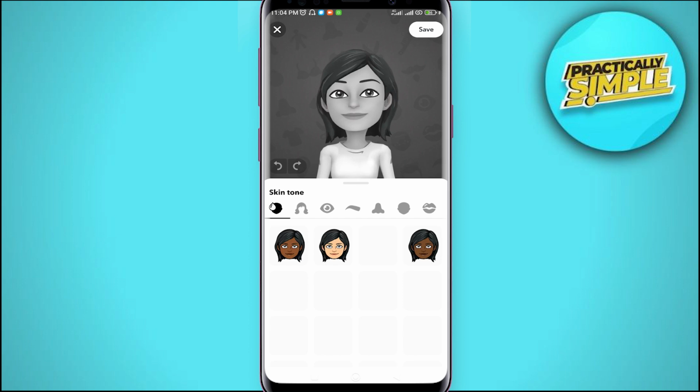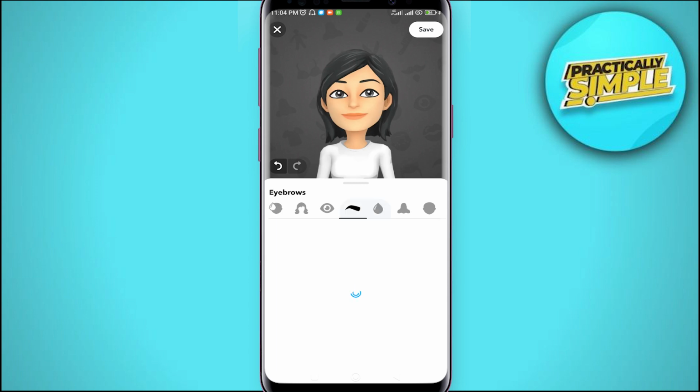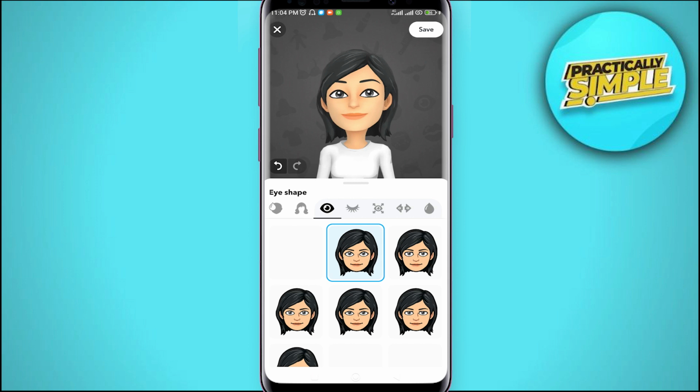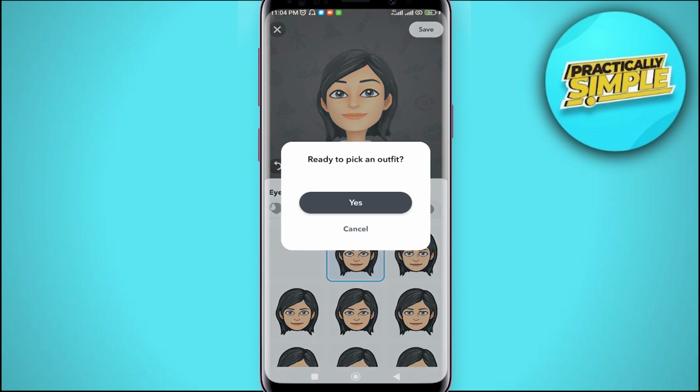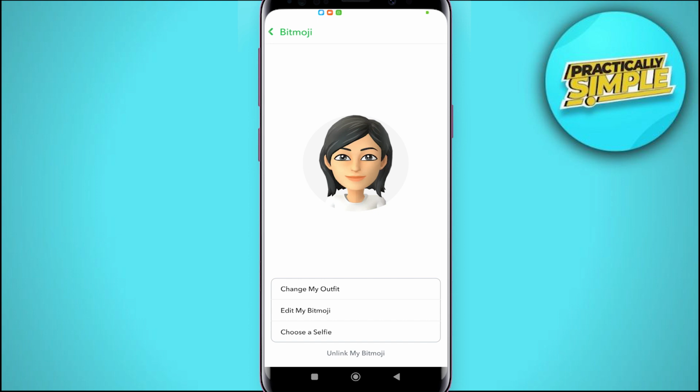And now I can customize my Bitmoji and change the skin tone, the hair color, the hairstyle, the eyebrows, and literally everything. Then you can tap on this save in the top right and click on this save again, and you can change your outfit as well and then tap on save again. And as you can see, I've now changed the gender of my Bitmoji.